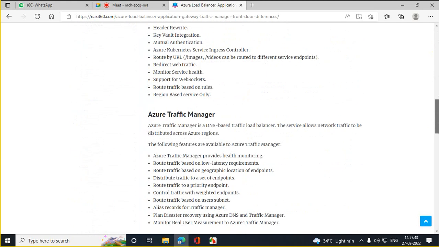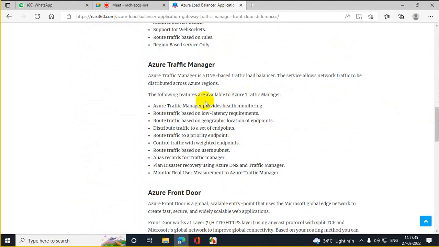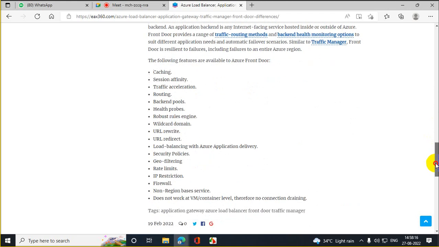So basically, the following features are available for Azure Traffic Manager. Azure Traffic Manager provides health monitoring, route traffic based on low latency endpoints, route traffic based on geographic location of endpoints, distribute traffic to a set of endpoints, route traffic to a priority endpoint, control traffic with weighted endpoints, route traffic based on user subnet, alias records for Traffic Manager, and planned disaster recovery using Azure DNS and Traffic Manager. That is the core difference. Is that clear?